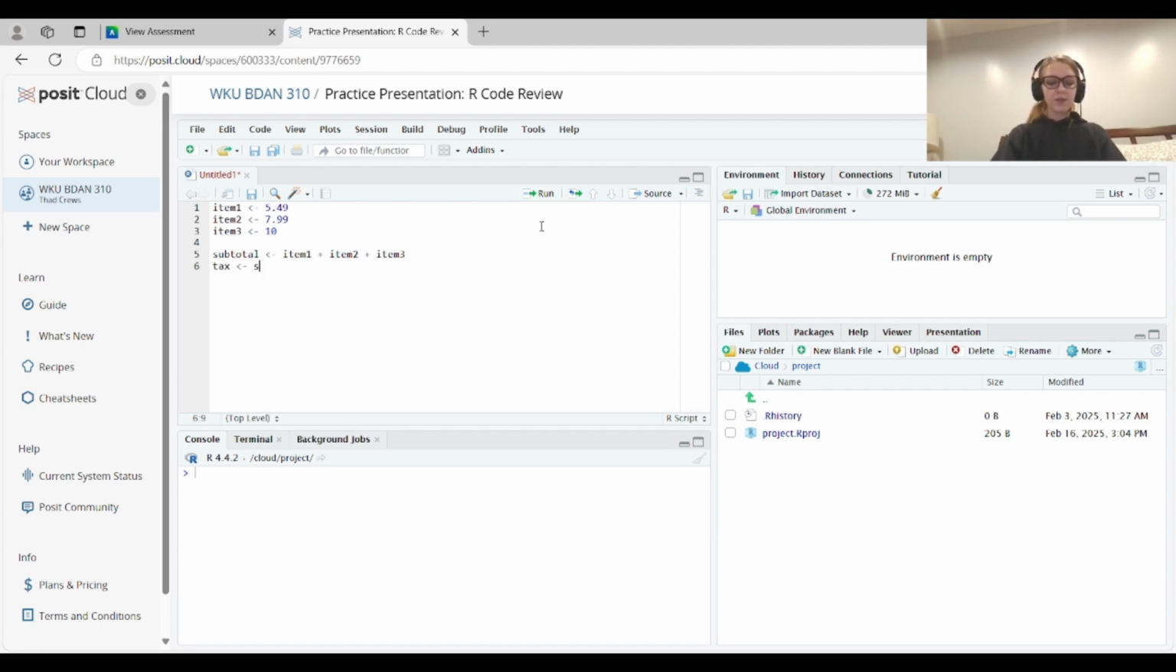Tax is going to be subtotal times Kentucky state tax of 0.06, and our total is going to be our subtotal plus the value from tax.